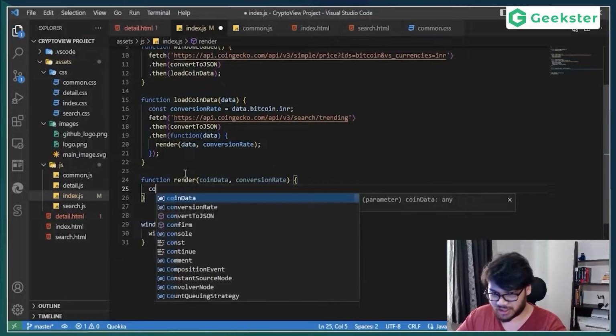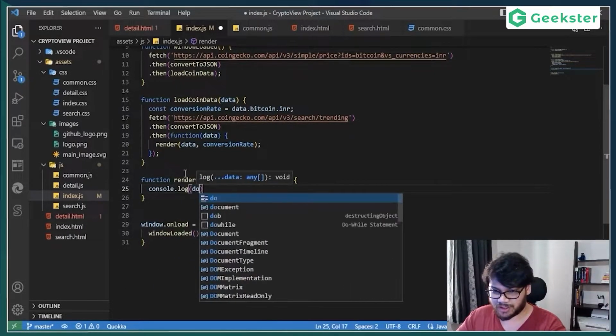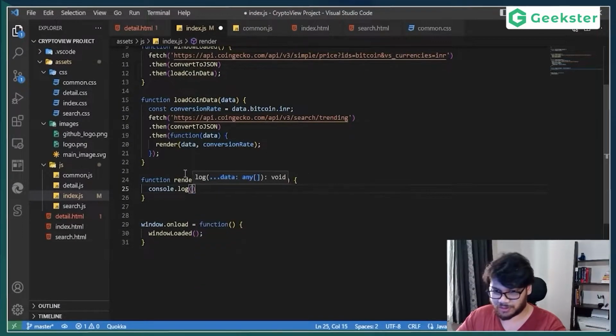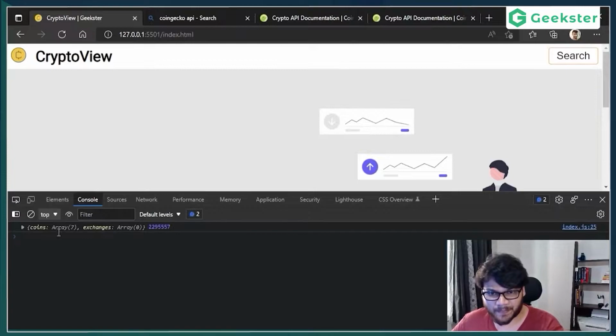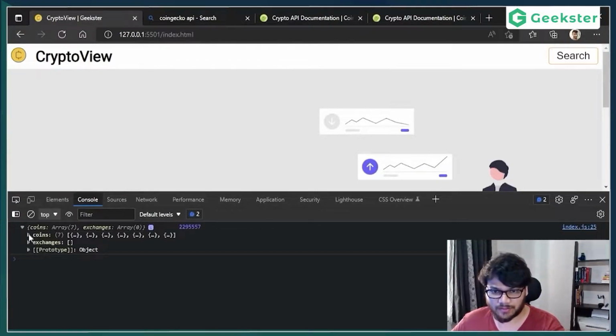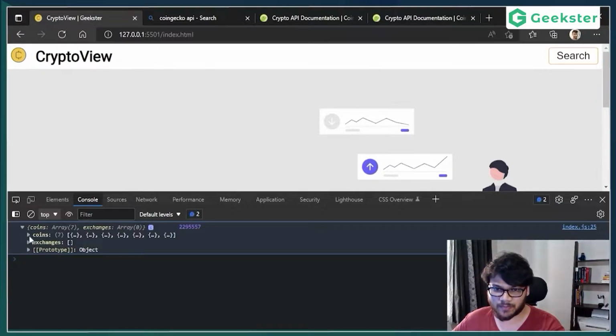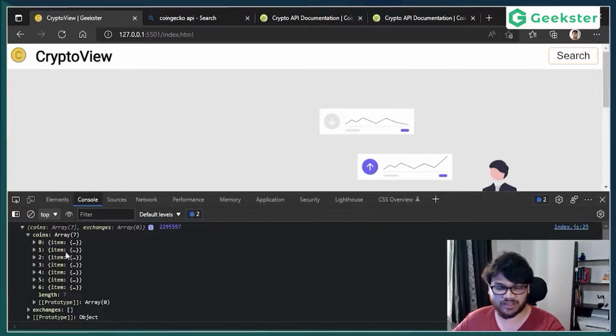At this point, I'll show you console.log coinData, comma, conversionRate. We are getting both the information. I'll show you here. Check my browser. Coins, exchanges, and the second param here is the conversion rate. We've got both of them. From here we need coins, which is an array, and we are going to loop on it. So let's do that now.